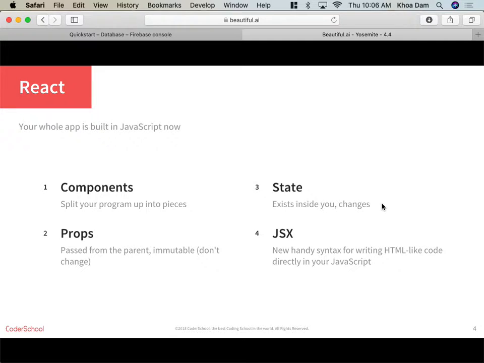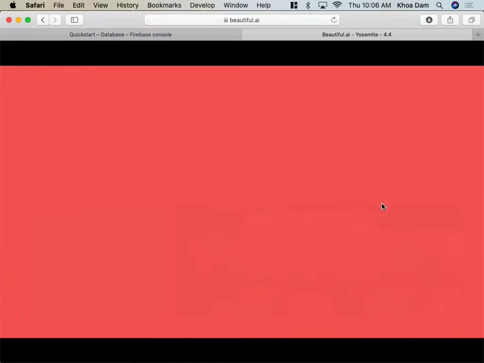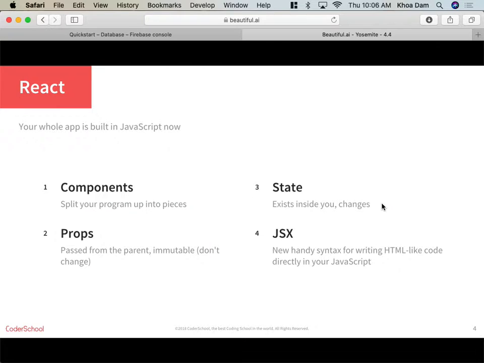Okay, and state is basically what exists only inside the component, right? And then when you pass it to another component, it's called props. It's not state anymore. It means state only exists inside that specific component. Okay, JSX. Maybe it's just a handy way to write HTML code in your JavaScript file.